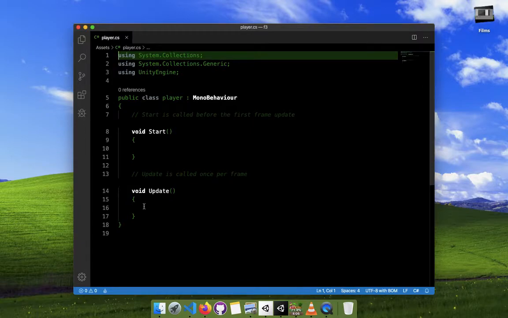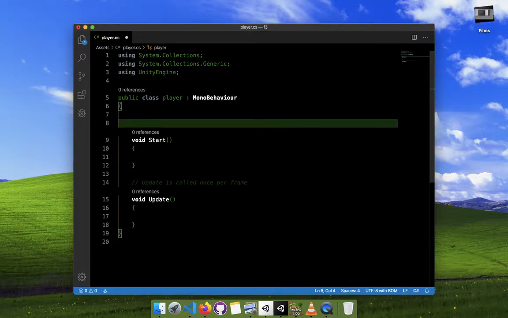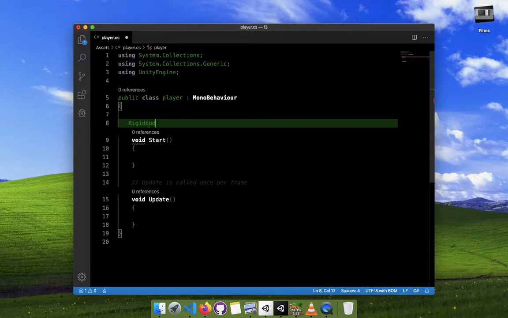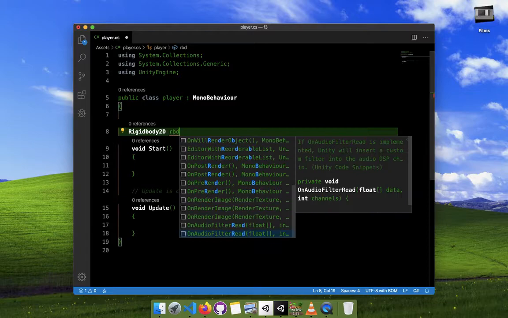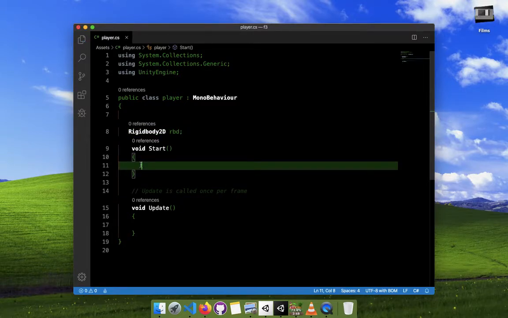Since this is a real world object, it's a rigid body, so we have to create a variable. The type of that variable is Rigidbody 2D, and give it a name, rbd. Now we created the variable, but we have to initiate it, give it some value. The computer doesn't know what rbd means. This is a variable, but what does it contain? This is the type. It doesn't have a value.